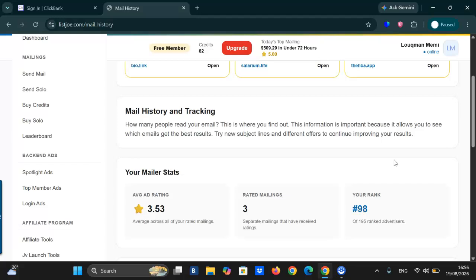If you want to actually add up all the traffic and start getting hundreds of clicks every single day to your affiliate offers, you have to use different platforms and different traffic sources at the same time. Don't just stick to one.